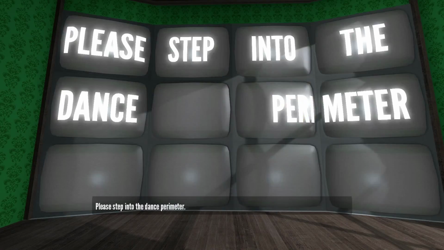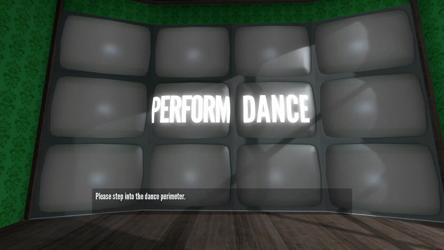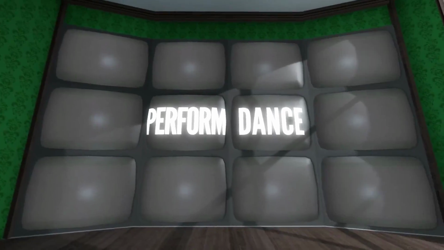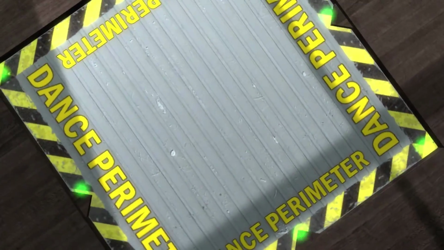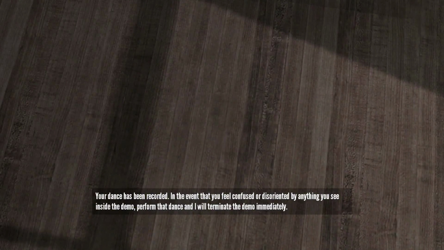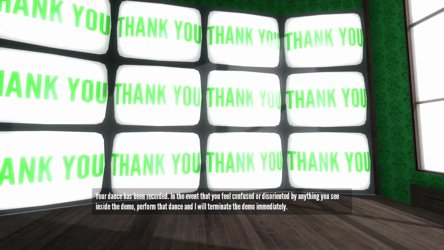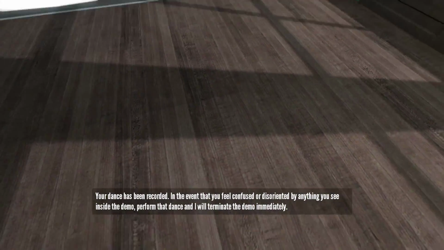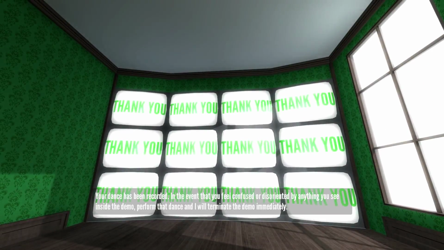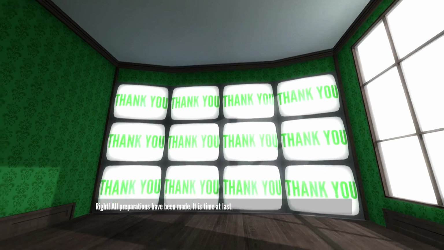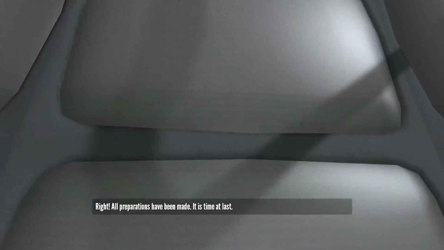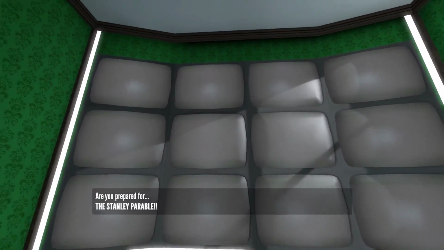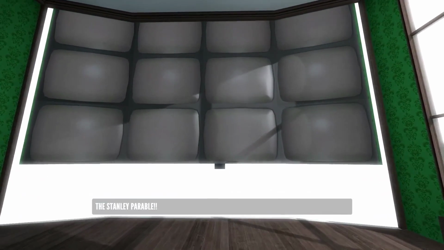Please step into the dance perimeter. Please perform a dance. Your dance has been recorded. In the event that you feel confused or disoriented by anything you see inside the demo, perform that dance and I will terminate the demo immediately. Right. All preparations have been made. It is time at last. Are you prepared for the Stanley Parable?